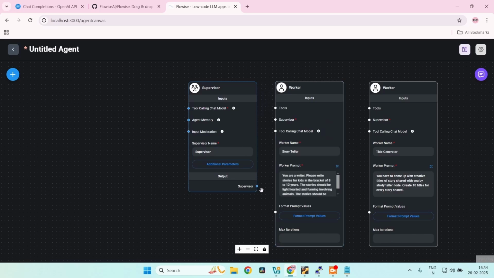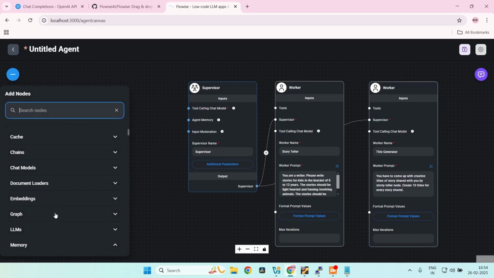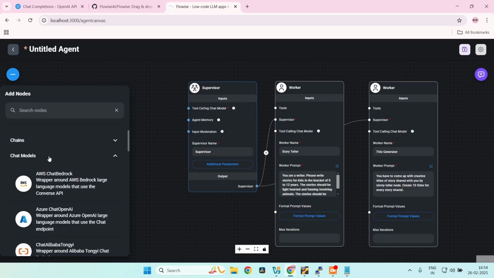So to connect them, you will see we have the supervisor written here, and supervisor can be connected on this supervisor section in the worker node. Similarly, we'll connect it to the other one as well. So I'll connect it to supervisor. And then the most important part is we now need to connect our chat models here.